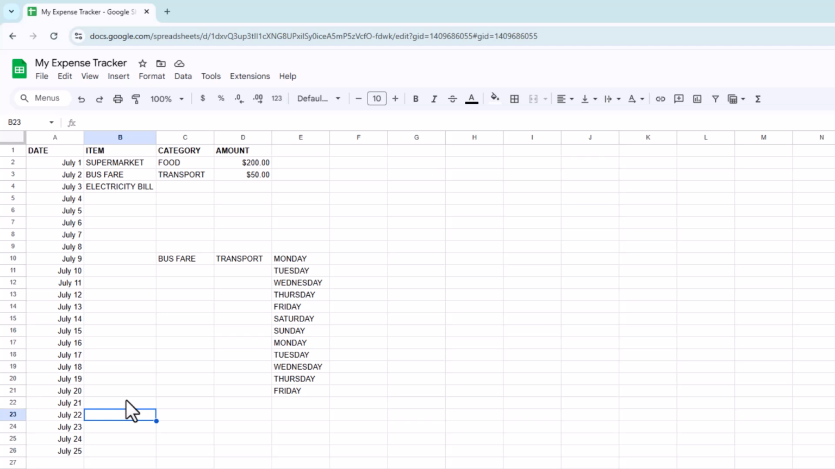Now you know how to type, edit, and navigate around your sheet like a pro. Now these small actions save you tons of time as your spreadsheet grows. In the next lesson, we'll dive into sorting and filtering data so you can find what you need when you need it.